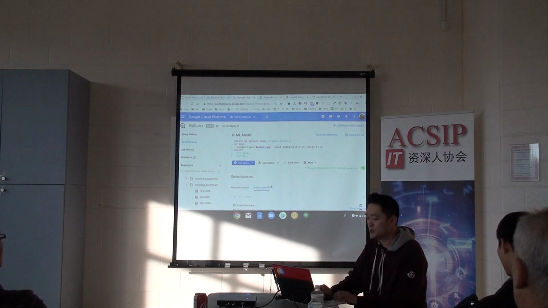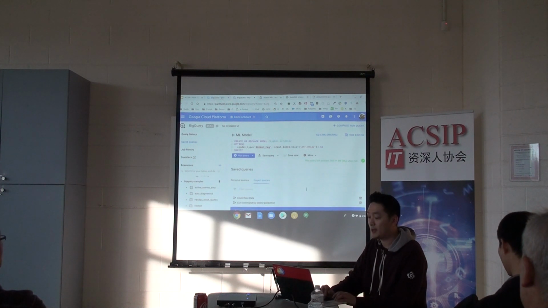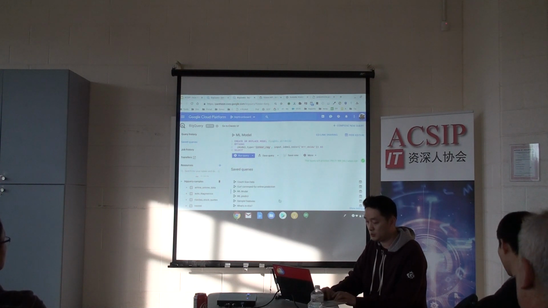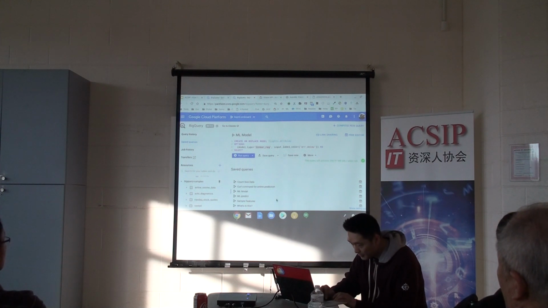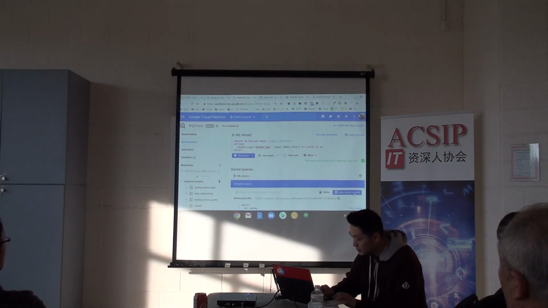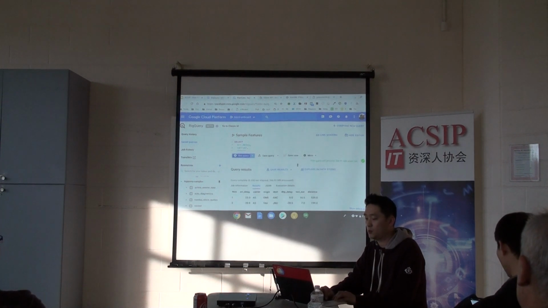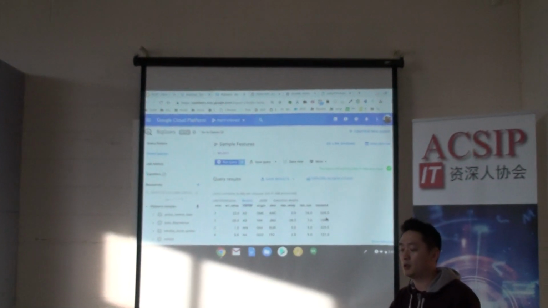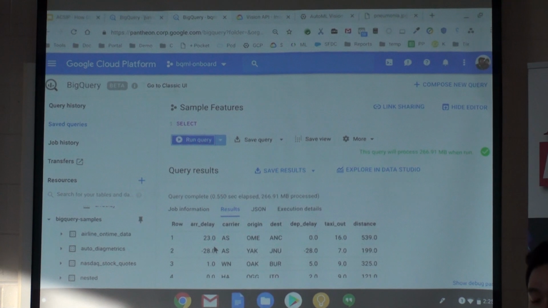BigQuery UI. So here I have, let me just close this for a little bit. What I have here is some data for looking at flight delays. So let me just quickly show you what some sample data looks like. These are some of the data points that I have, right? So arrival delay. So again, these are flight data.